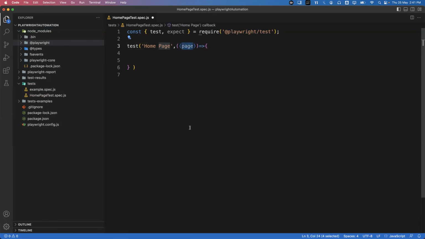So what does this fixture mean? It contains many functions, and through them we can automate a web application. Suppose you're interacting with some element, or you want to click on an element, or you want to get the text from the page, or check whether some element is present on the page or not, or launch your web page. All these commands are available in page. That is a fixture which is available in Playwright. Okay, so this is mandatorily required.